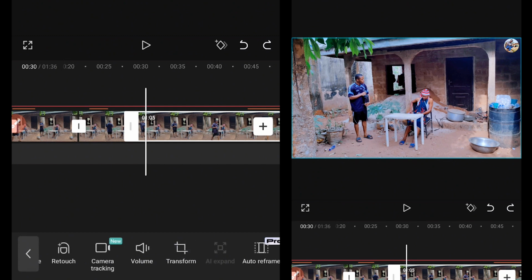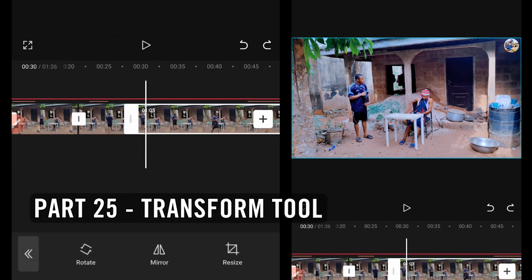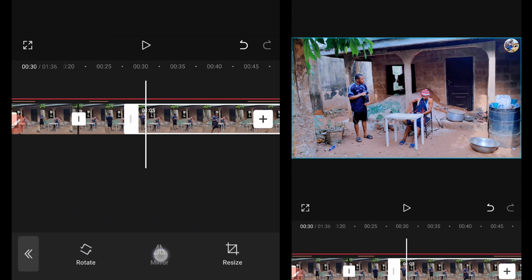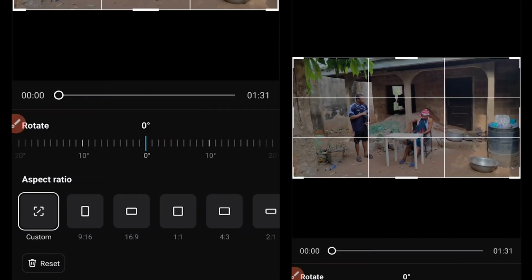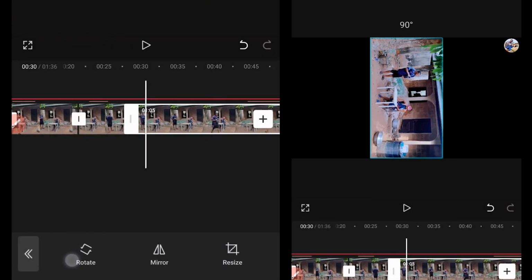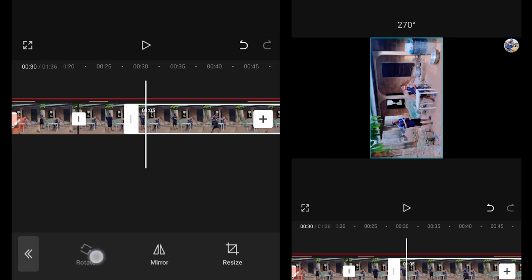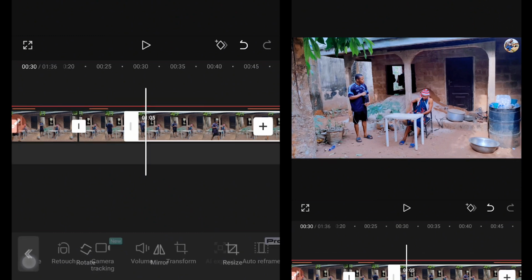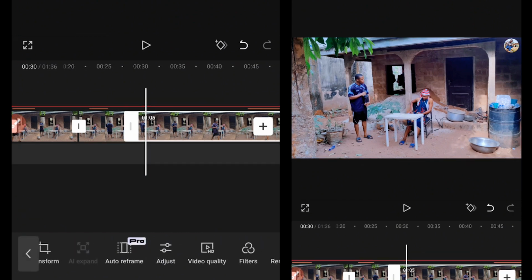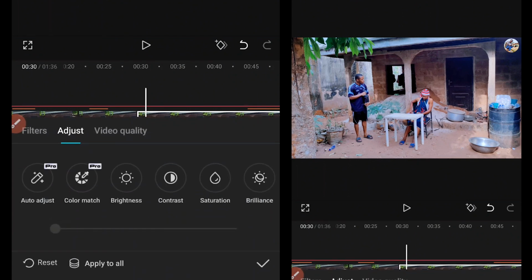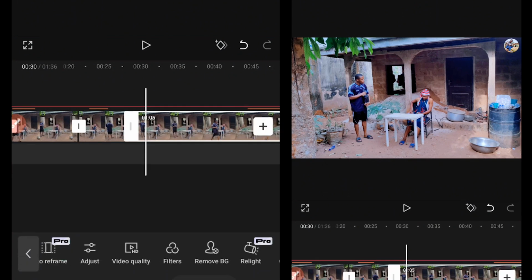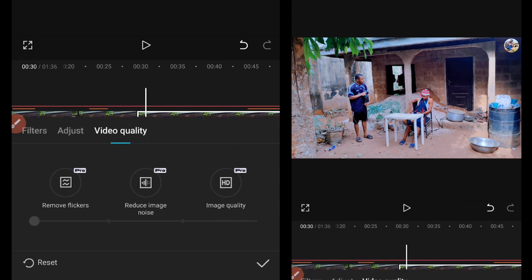Next up is transform. You can actually rotate, crop, resize, mirror this image here, just like this. You can resize it if you want. There is no limit to what you can do here. You can rotate the video. Alright, so we have auto framing here, and you can equally adjust this video. We've talked about it before, where you have to add filters, adjust video quality and so on. This is video quality, just where we came from.